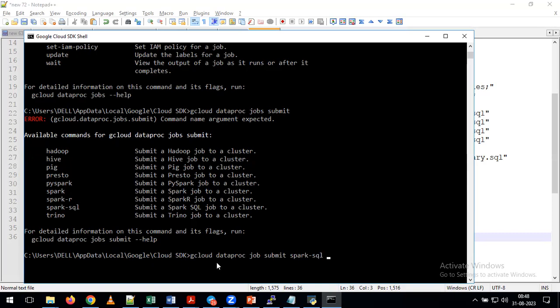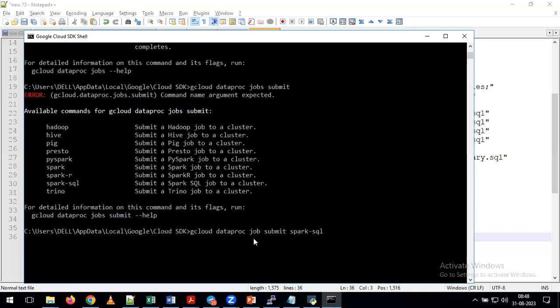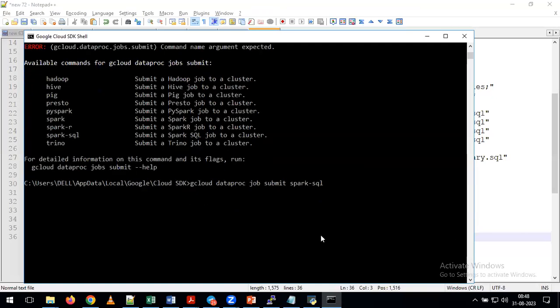First I'm giving only gcloud dataproc. With that, we understood we can create the clusters, or we can create the jobs, or we can create the workflow. My requirement is I want to create the job. Within the job, what options are available? Submit option. Within the submit, again we have all these options, but my requirement is I want to trigger the Spark-SQL related job. For that reason, I'm giving spark-sql.